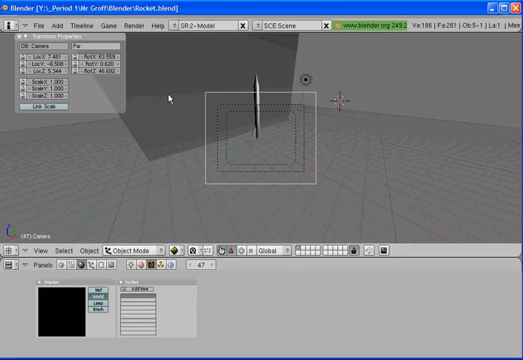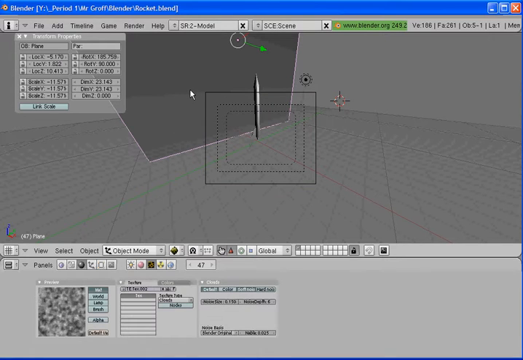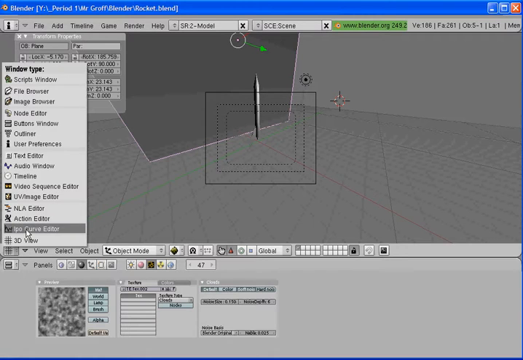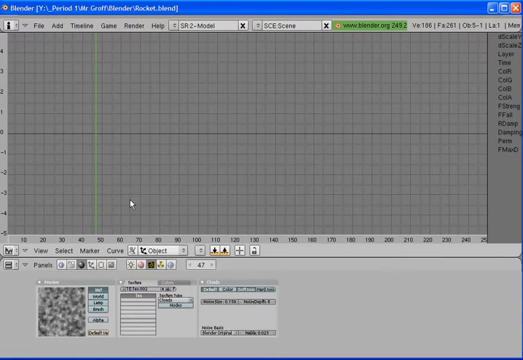To get started with that, right-click on your plane, and we're going to go to the IPO curve editor. The IPO curve editor represents an object's motion through space. So for us, that's going to be our clouds. Some simple stuff we need to do just to get started.